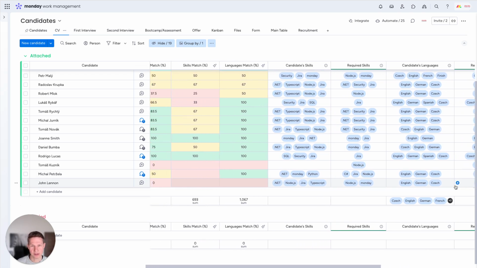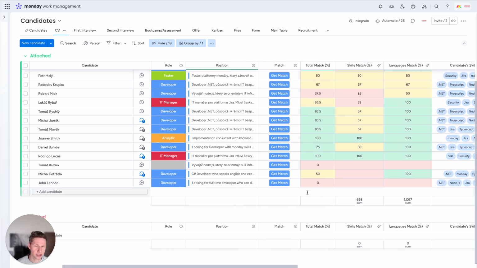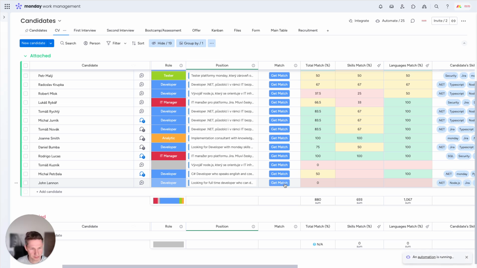It would be nice to have some summarization. So when you click here, get match, AI automatically compares languages and skills, returns a match into our columns, languages match and skills match, and then calculates the total match. So let's take a look. Here we go, and you can see that skills match is 50%, languages match is 100%, so in total we have 75% matched.